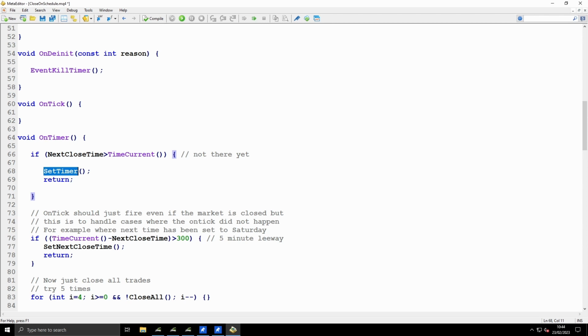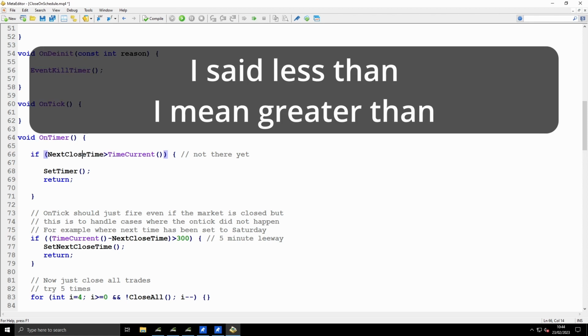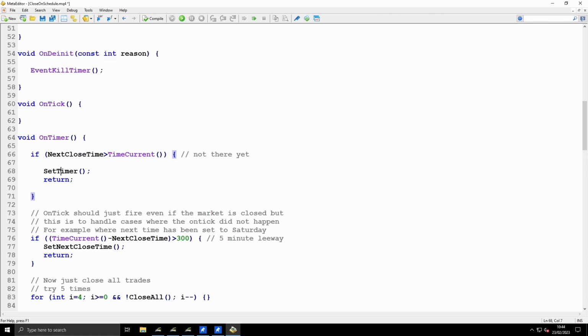Instead, I'm going to handle it in OnTimer, which means I'm going to let this fire on a daily basis, but I'm going to exit if this is not the right day of the week. So this particular condition is still the first thing. If next close time is less than the current time, then I haven't reached that trigger time for the day yet. Call the set timer and return. And set timer, remember, it's still just setting the time for the day. I haven't included any day of week in the set timer function.